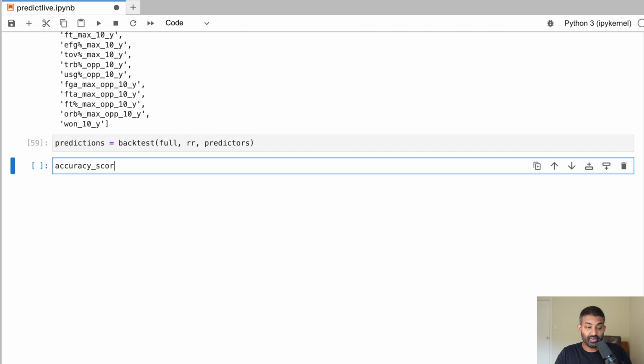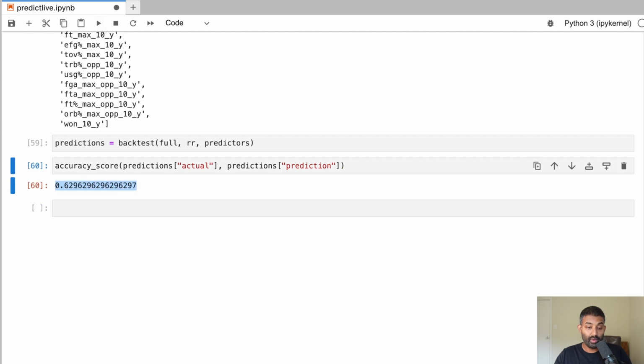And then we'll just define our accuracy score. And this is, again, really similar to what we wrote before. And it turns out our new accuracy score is almost 63%, which is a great improvement and a big improvement on the baseline as well. Our baseline was 57%. So this is great.